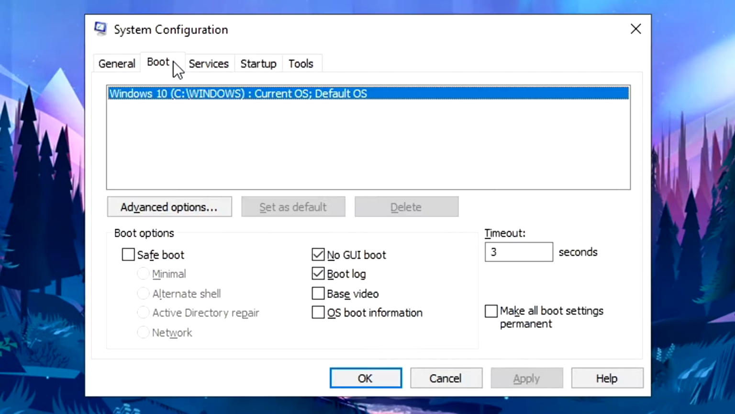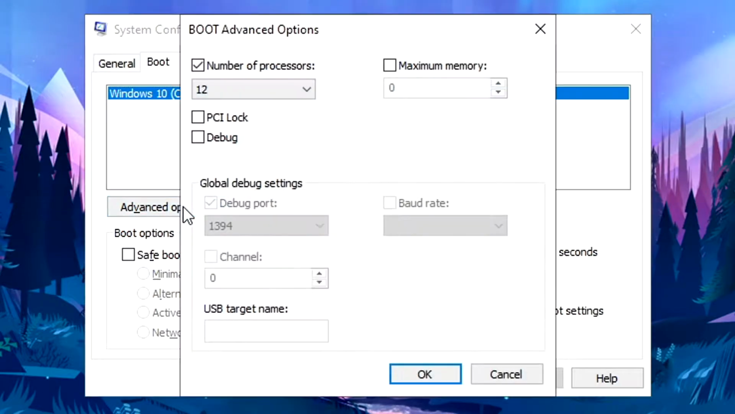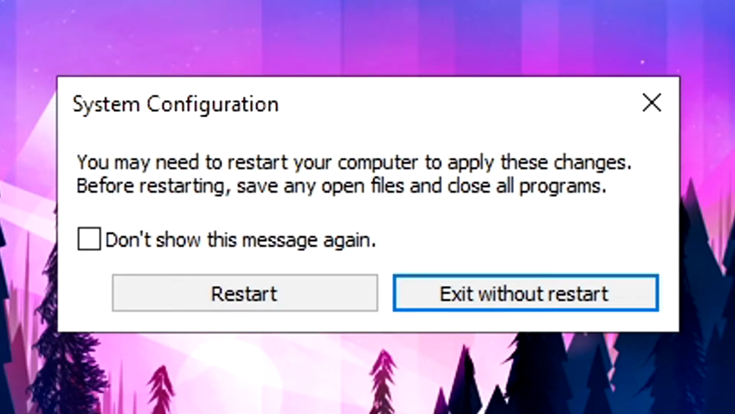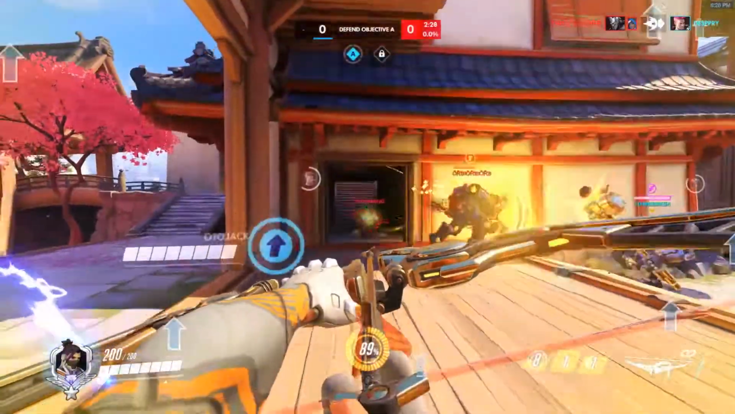Next, select the boot tab, then advanced options, check the box that says number of processors and select the biggest number possible. Press OK, then check the box that says no GUI boot and change the timeout to about 3 seconds. Press apply, OK, and it will ask you if you want to restart your machine. Restart it, then come back onto this video for the next step.